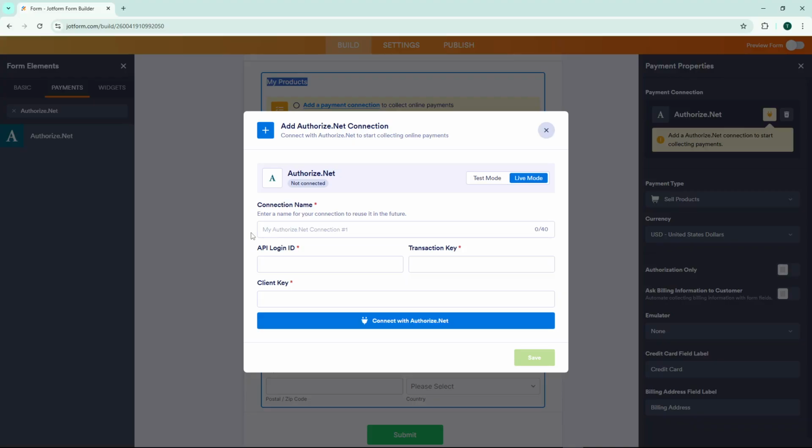You'll now be prompted to enter your API login ID, transaction key, and client key from Authorize.net. These credentials are essential for establishing a secure connection between the two platforms. Make sure you have these details from your Authorize.net account before proceeding.